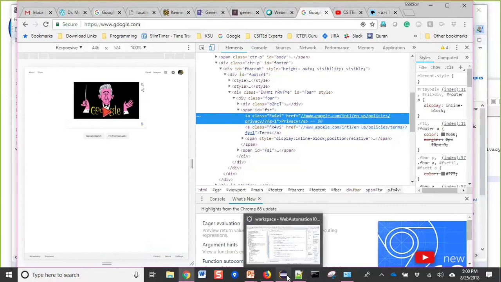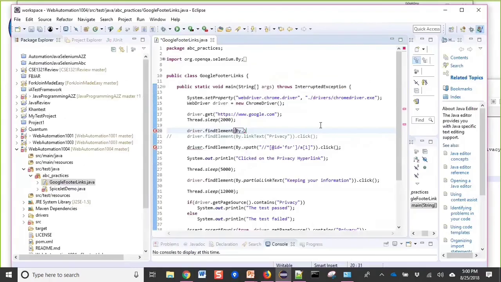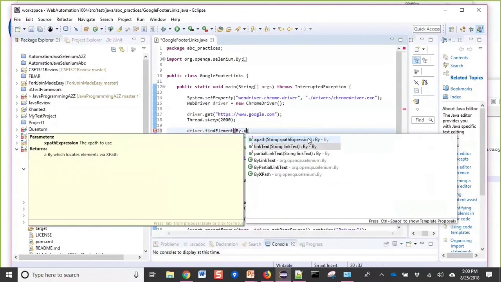But we have here the privacy word, and privacy is the link text. As I mentioned, this privacy is the link text, these terms is the link text, these settings is the link text. So we have a way that if we use by link text, then we can easily give the link text. But here we want to use by Xpath. It is easy to select automatically, instead of typing in initially, if we select Xpath.